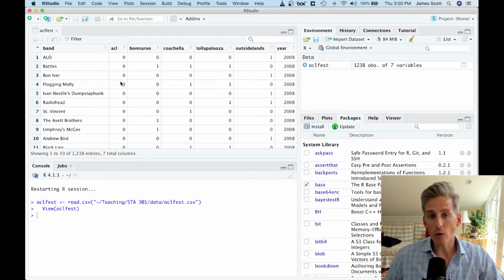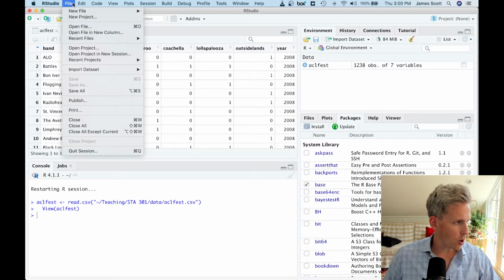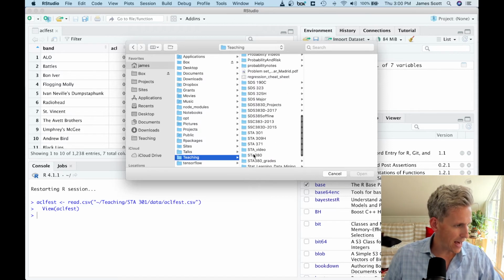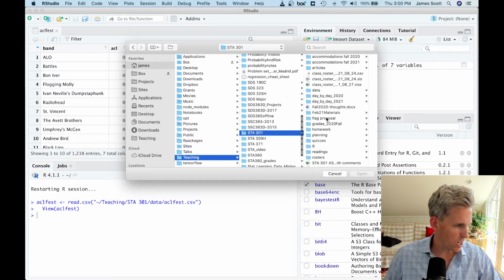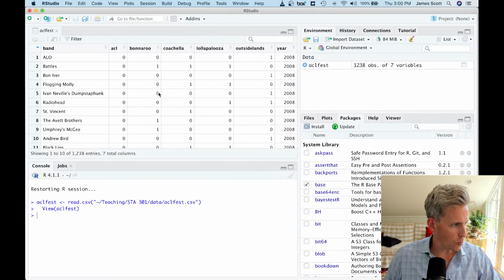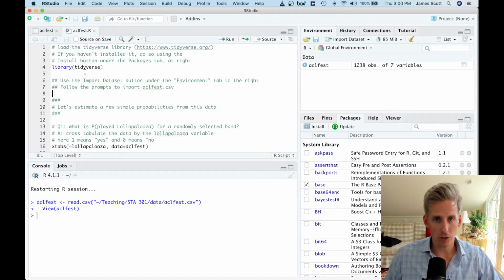set. But what I don't have is actually the script called up. So to get that, I'm going to go over here to File, Open, just go to Open File, and now I'll find wherever it is that you've downloaded the aclfest.r script. Remember, the CSV file is the dataset. The .r file is the script that collects a series of commands for actually analyzing the data. So for me, that is in this set of directories over here. I'll surf over here to r and aclfest.r, and I'll open that up.